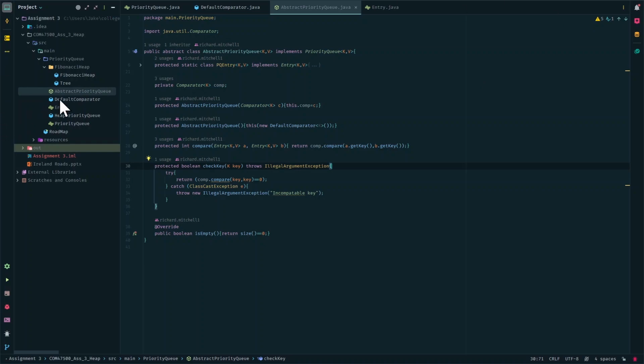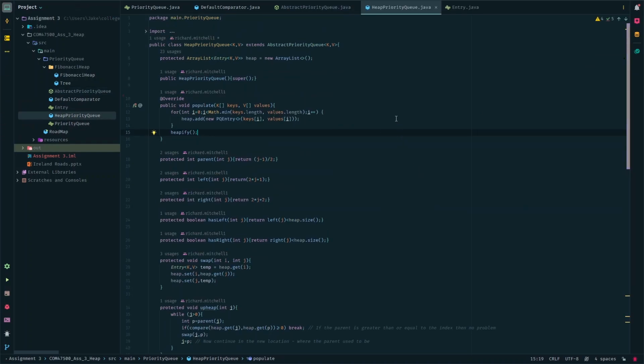Next up is the HeapPriorityQueue, a concrete implementation of the abstract priority queue. This one is a concrete implementation of a priority queue using a binary heap. So it extends the abstract priority queue and it provides an implementation for the methods that we declared in the priority queue interface. This class starts off with an array list of entry objects, which is the heap, in which every element is going to be represented by a key value pair, which is an entry.